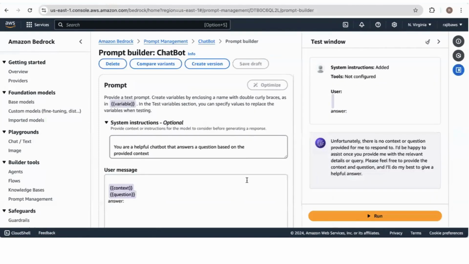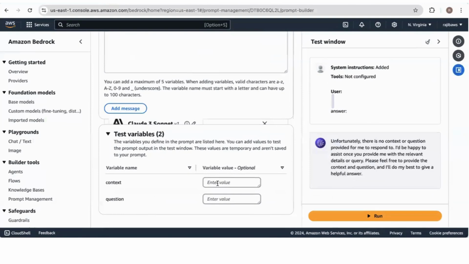Okay, I need to give some context and question, right? So I'll say Taj Mahal is situated in UP, Agra. It has been built by Shah Jahan, who... actually, let me do this.